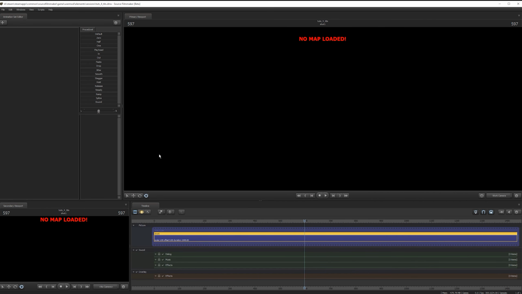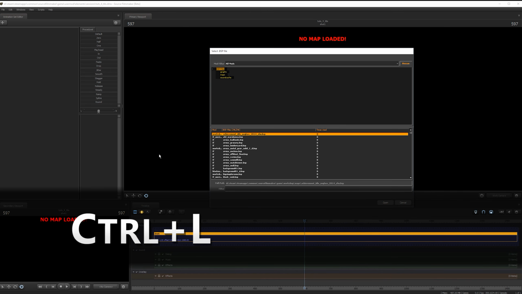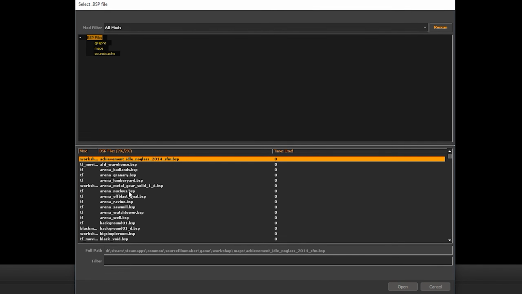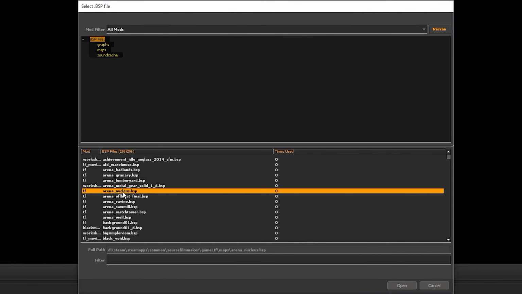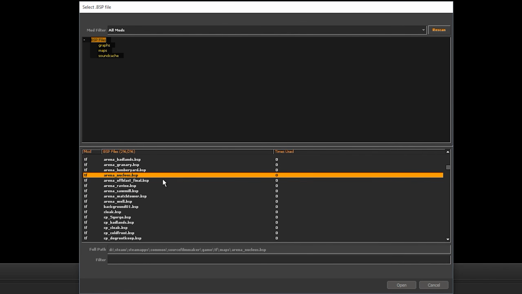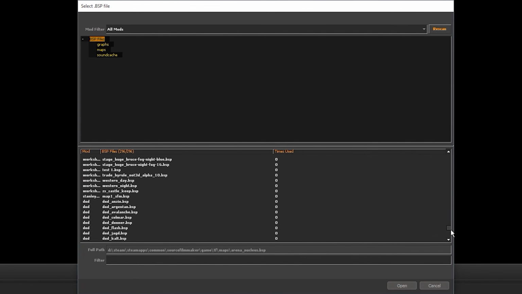Okay, so first off, we're going to need a map. It doesn't matter what you load up. You can just load up anything. To do that, you just hit Control L. That brings up your map list. Let's do a Team Fortress map. I know Arena Nucleus. That's fine. You can rearrange from the type of game or where you've downloaded it from, so all of your workshop stuff.